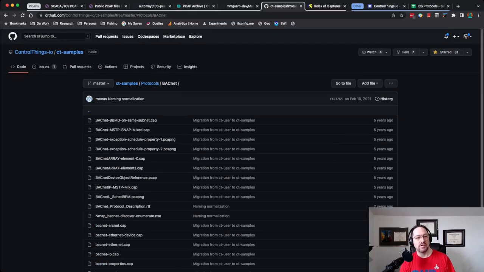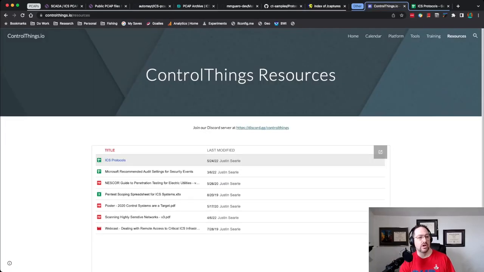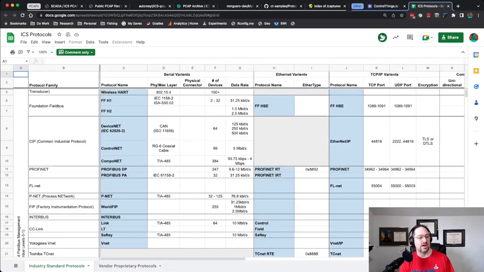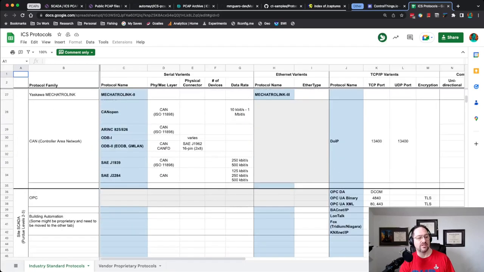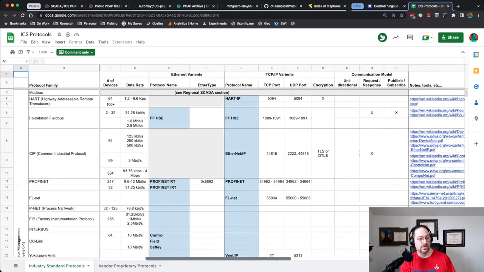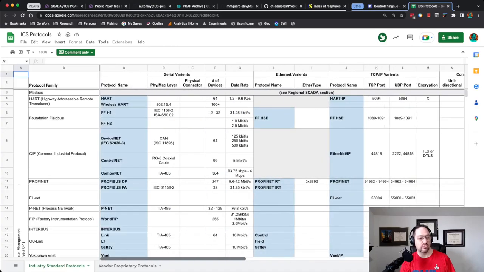Now this website, let me take an offshoot for a second. This is controlthings.io. And when you go there, they have a resources section, and it's a great resources section. My favorite is this spreadsheet at the top. When you click on it, this opens and it tells you so much information about every single ICS protocol out there. So someone did the research and put a really nice big set of spreadsheets together with links and so forth.